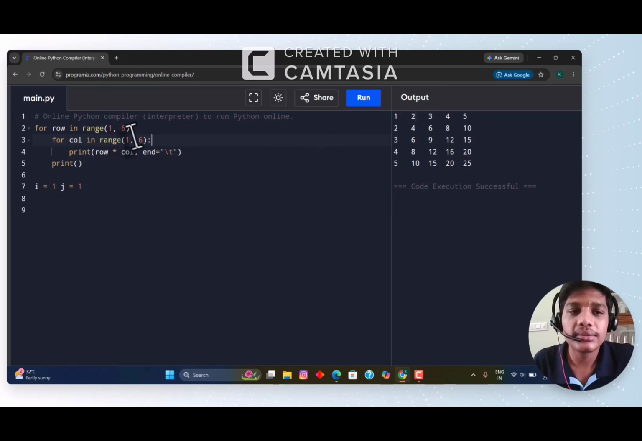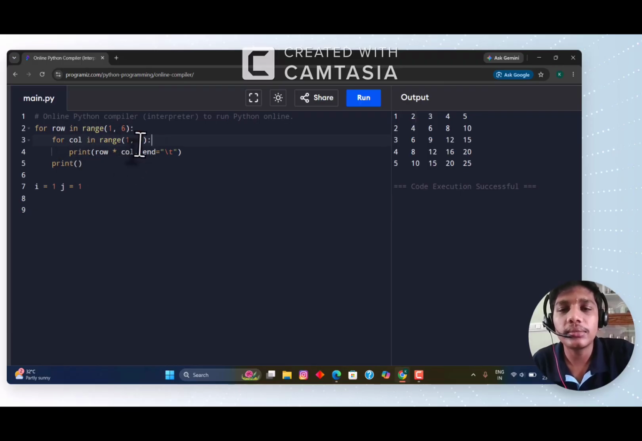When it becomes 2, again j will start from the starting. j will start from 1, 2, 3, because it starts again from the starting, because this is a new value for row. The row comes with a new value, and it runs the whole code newly. So it starts from 1. So 2 into 1, 2 into 2, 2 into 3, 2 into 4, 2 into 5, same like that.